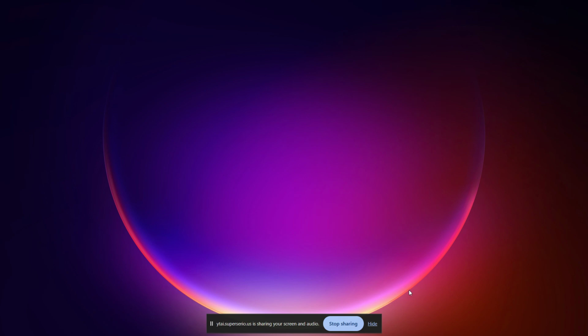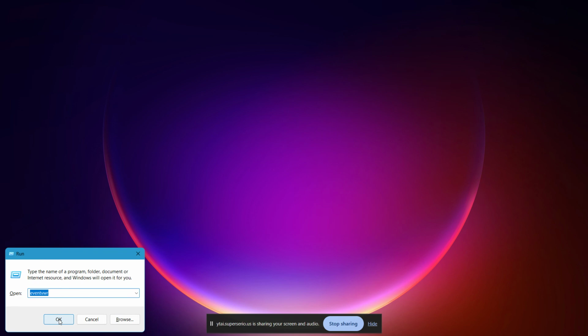First, let us talk about crash logs. If your application quits unexpectedly, your operating system generates a detailed crash report. On Windows, the best place to start is the Event Viewer. Press the Windows key plus R, type in eventvwr, and hit Enter.